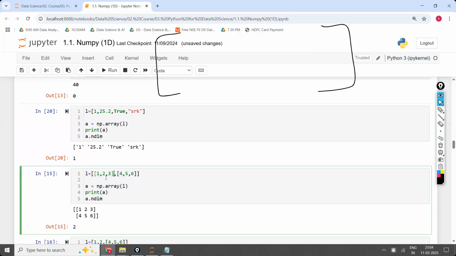Now, if you are taking a nested list like this, with first list, second list, third list, like that, in each list the number of items should also be the same. For example, in the first row 1, 2 is there, and in the second row 4, 5, 6 is there. It will throw an error.